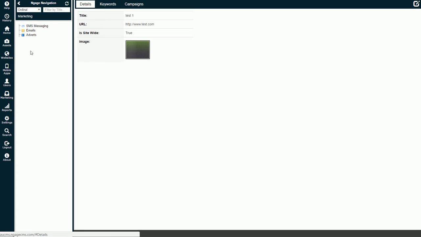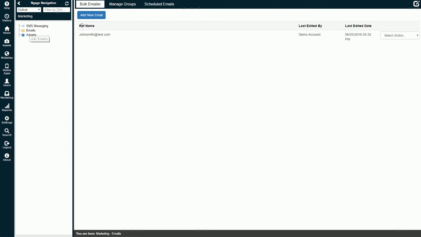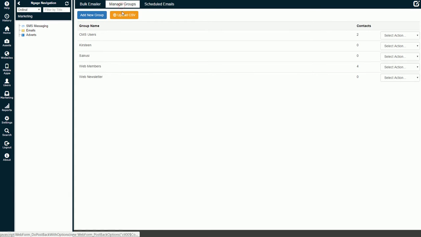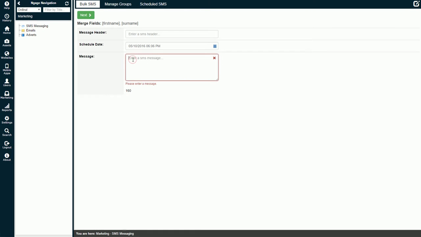Okay, on to the next option, emails. From here you can send bulk HTML emails to web or CMS users or to your own CSV file of email addresses. And lastly, the SMS option, which allows you to send bulk SMS messages to the same group as in emails.